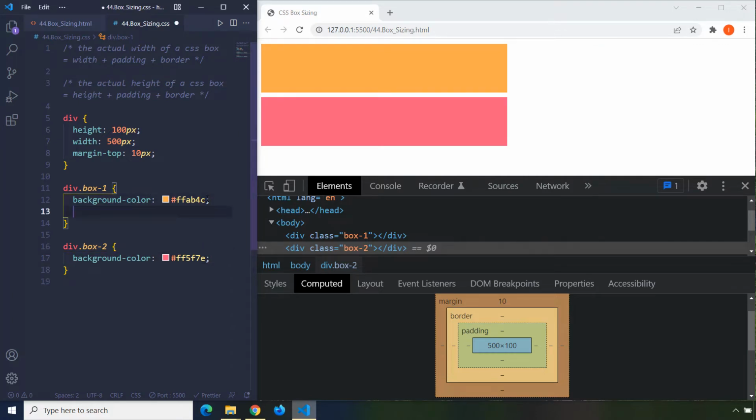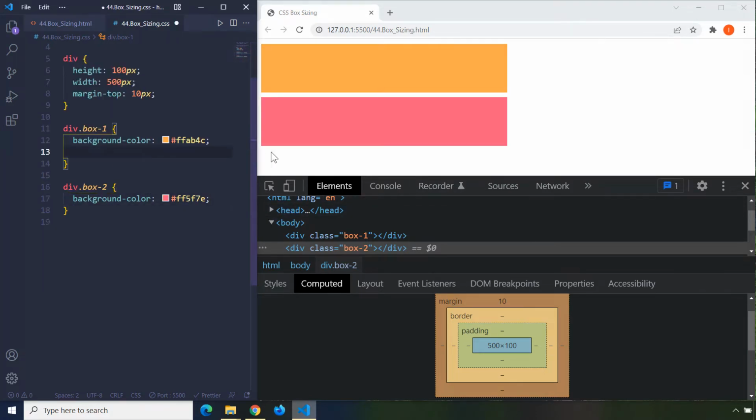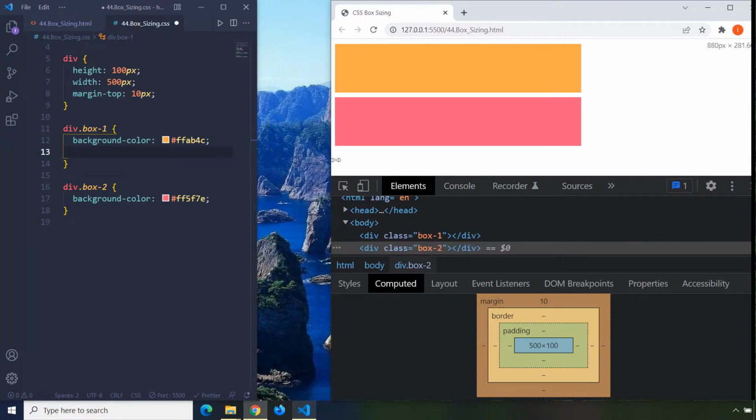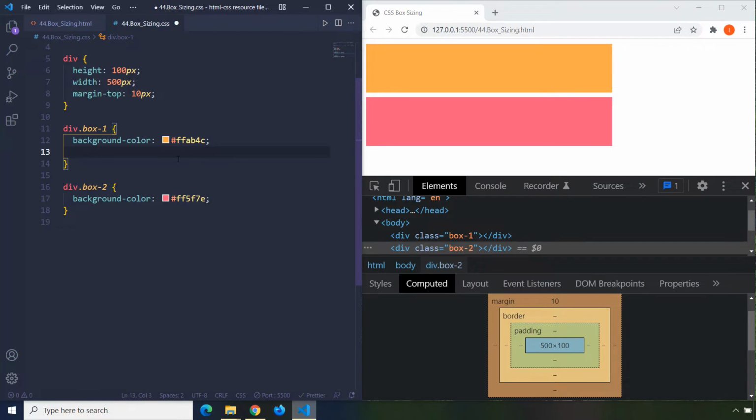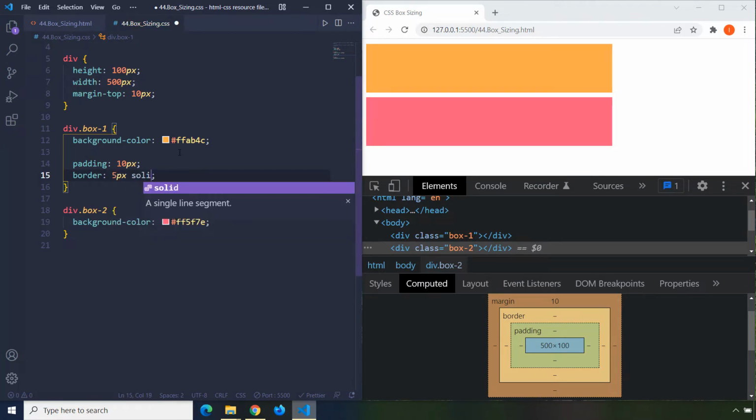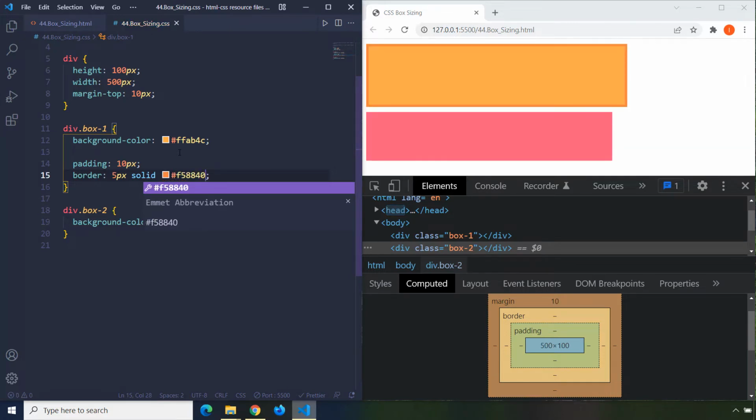So what is the issue here? Why do we even have to study this? I could just make this window a little bit smaller. There we go. So we have some more real estate here. So let's say for box 1, I provide some padding of 10 pixels. And I provide some border of, I don't know, 5 pixels all around, solid. And the color for the border is going to be F58840. Let's save both of these.